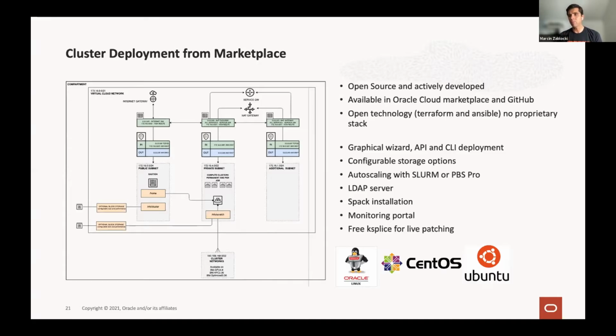We do offer automatic Spack installation for the cluster, and a little monitoring portal. And if you run on Oracle Cloud and run Oracle Linux, you also get free Ksplice for live patching, which is pretty cool, where you can update your system, update your kernel, update your kernel modules without having to ever reboot your system.